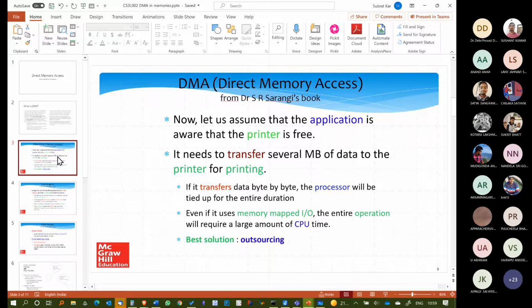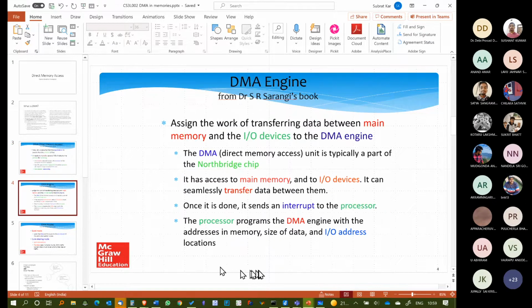He says in this slide that if you transfer data byte by byte, the processor is tied up. Now, even if you use memory mapped IO, it requires a large amount of CPU time. So what you do is you outsource these transfers to a memory controller or a DMA controller. So assign the work of transferring data between main memory and IO devices to the DMA engine.